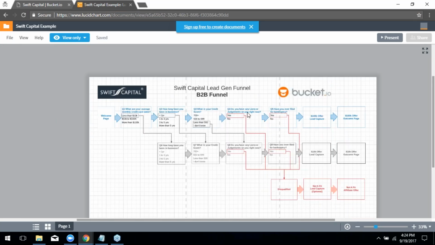Can you guys see this? Okay, is it too small at this size? I'll zoom it back in if you need me to. Too small? All right.